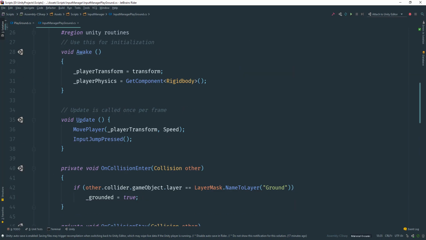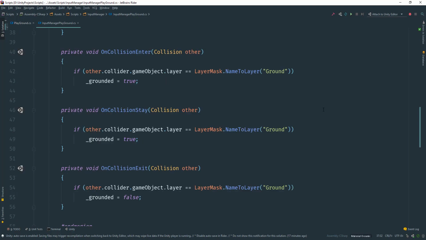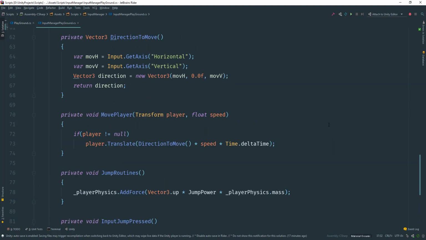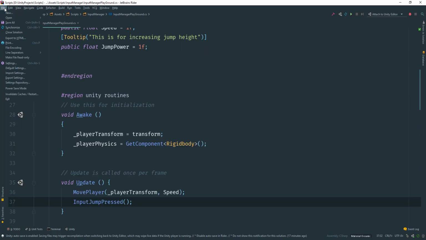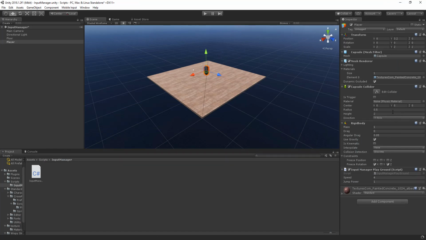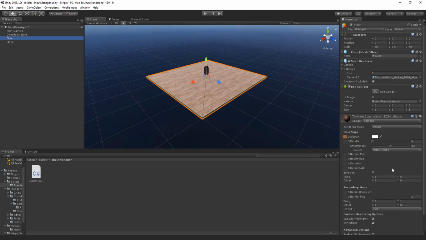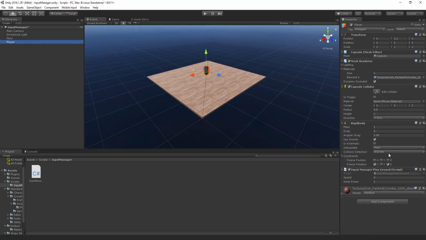So now we're gonna go into our awake here, and into our update, and actually, let's keep this here. So we're gonna keep this jump press here, right? And that should be good. All right, so let's go back here and save all, and let's go back, and here I'm gonna go ahead and change into our character here. I'm gonna change the jump power to about 300 and hit play.